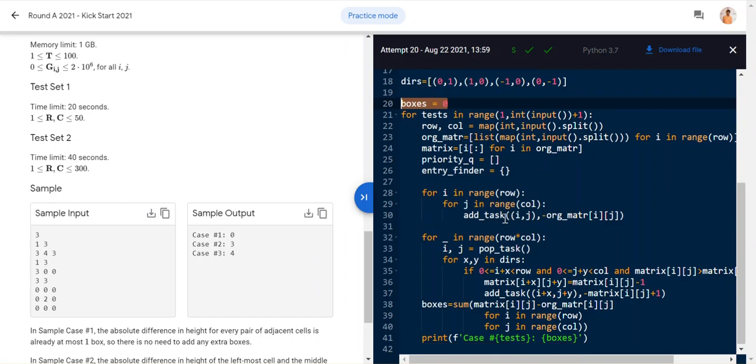Here, for every test, we are reading the row and column, and we are reading every row. For example, for this case we enter every row, and we have to create a duplicate also. To create a duplicate for a simple one-dimensional list you can directly use the colon operator, but for a two-dimensional list you have to use list comprehension and copy every row.